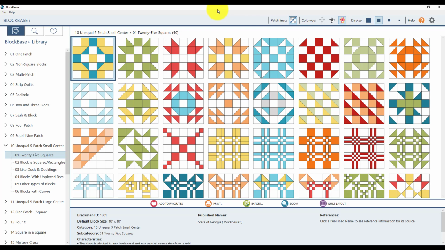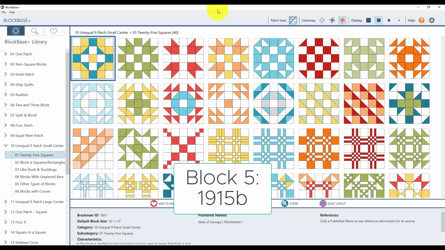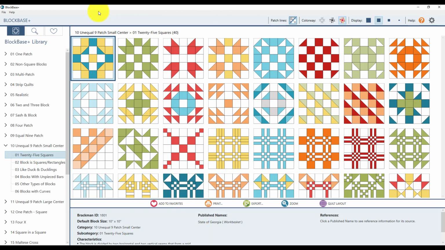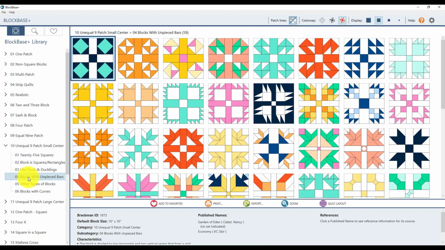For this lesson, we'll be working with block 1915B, and I'm going to leave it up to you how you would prefer to find that block. You can use the search function to find 1915B, or you can look for it in the navigation panel. You'll find it in 10 unequal 9 patch in the 04 blocks with unpieced bars category.